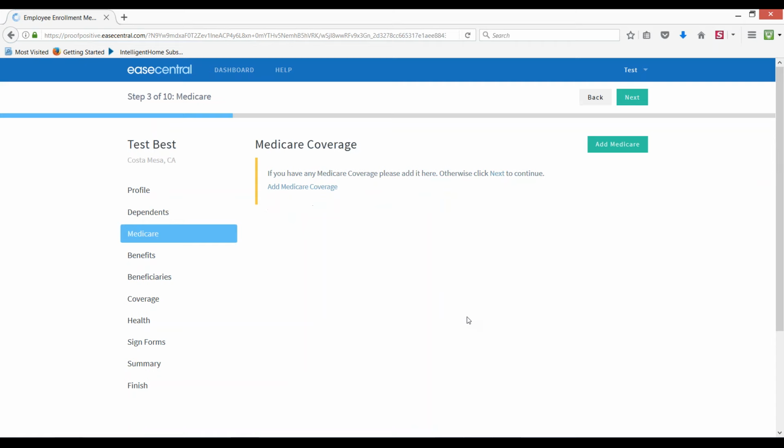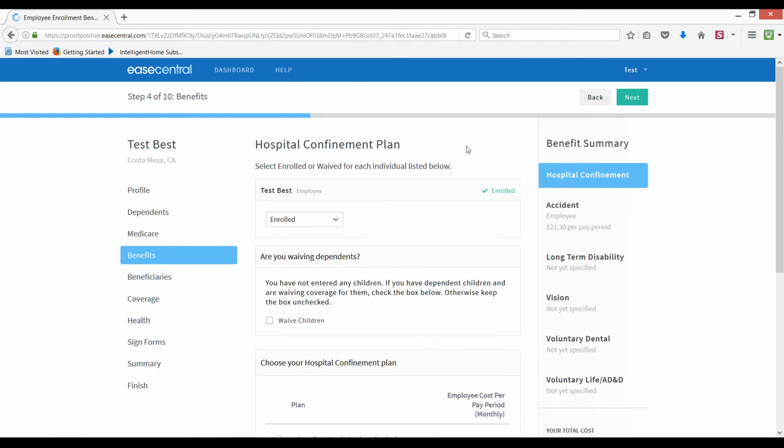And I didn't put any dependents in there, but I didn't need to. So where I'm at right here, it asks me if I have any Medicare coverage, but I don't, so I'm going to go on. All right. So here's where all the benefits are really going to begin for everybody.